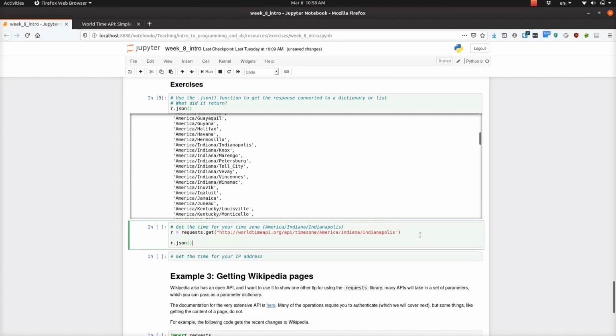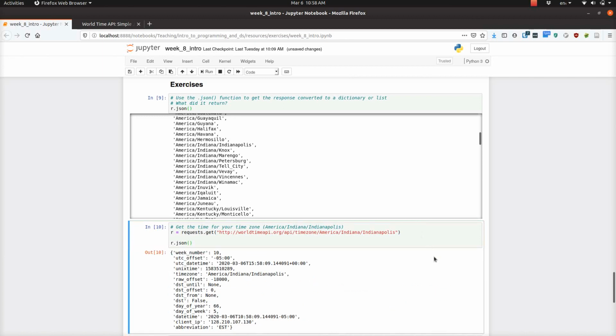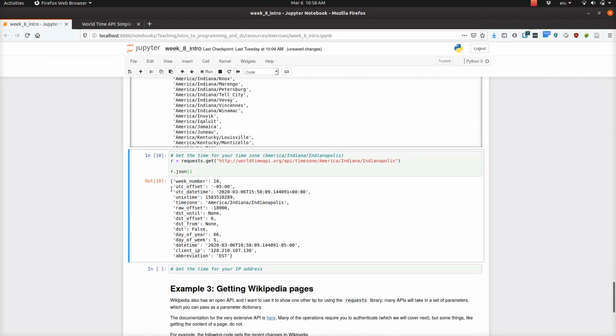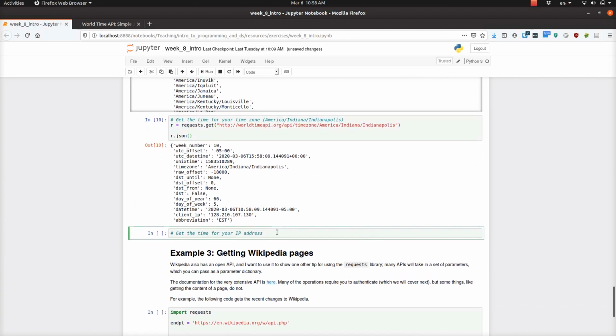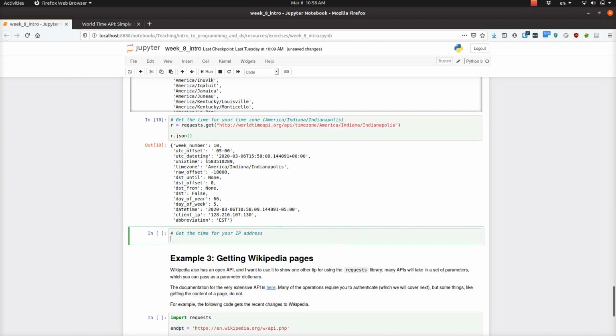So we'll do r.json again and see what we get. So that's great. In this case, the JSON is a dictionary instead of a list that gives a bunch of information about the date and time right now. So that is that. And then finally, we're going to do the same thing for IP address.